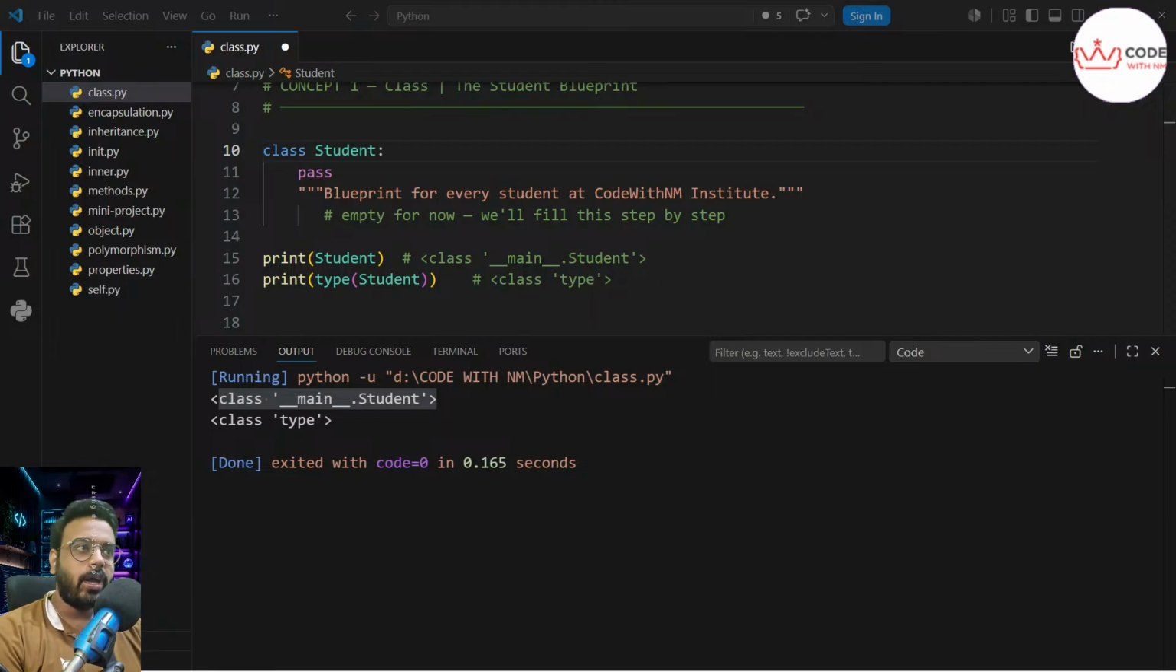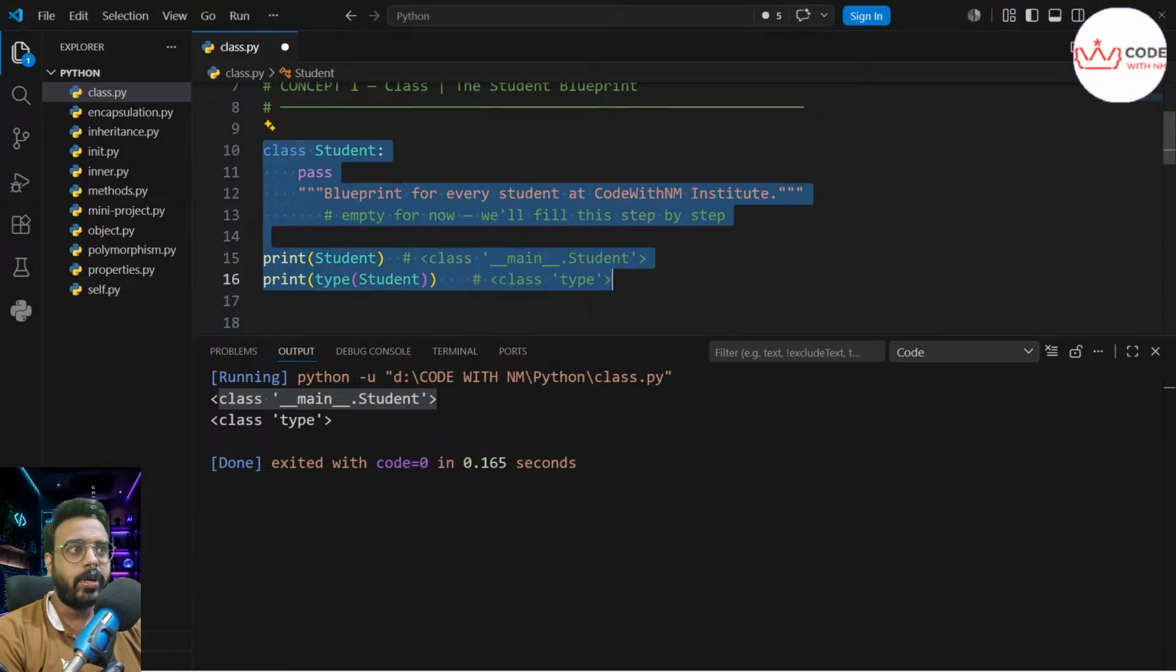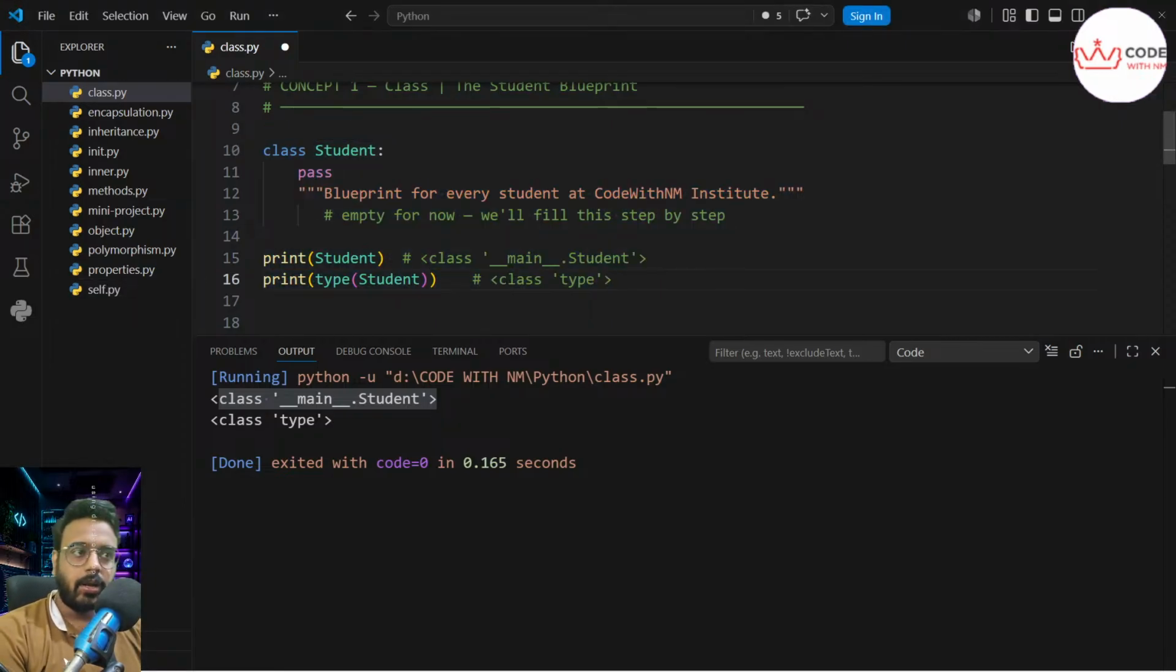Okay, so we have created our blueprint, that is class student. Now we will be creating the building itself, meaning the object itself. So let's jump onto the object and see what an object is all about and how we can create an object out of a class.